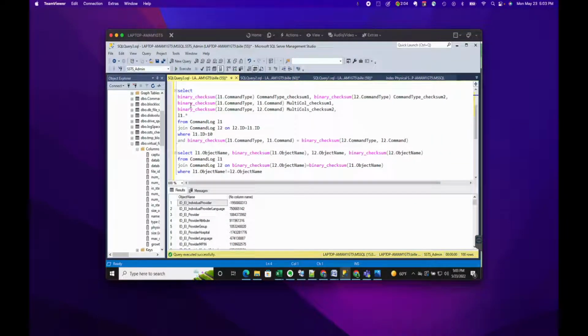What I'm doing here is joining command log to itself. I know the question was about different tables, but it's the same method if it's different tables. I'm just doing it for simplicity now. So I'm joining the command log on the primary key, and I'm trying to pick just one specific row here. And in the filter of the where clause, I'm saying where the binary checksum of the L1 command type and command equals L2 command type and command.